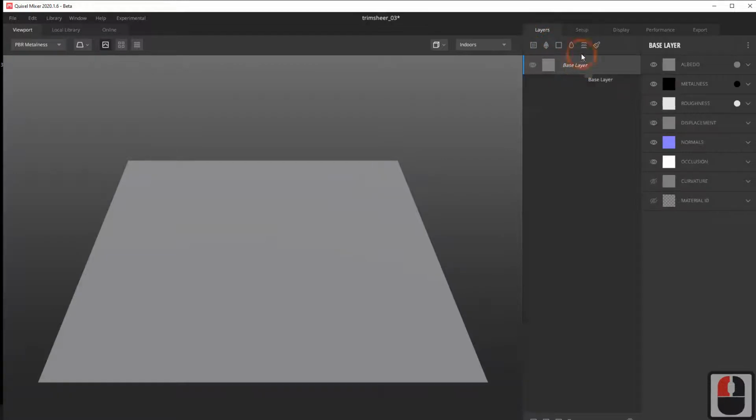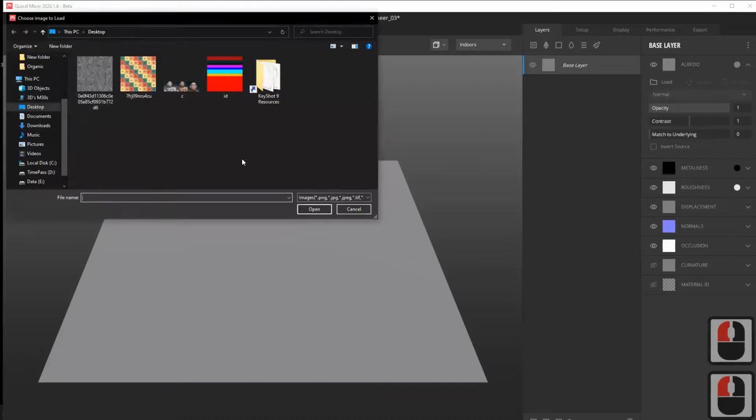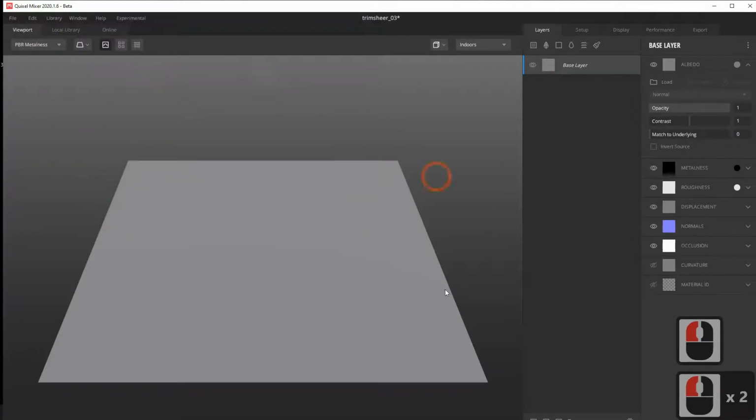So now I have this. There are layers. Like Photoshop, I have a layer stack, and on the right side I have this base layer. This base layer is flat. Suppose I want to change something, I want to use some color, texture, or some map as my base. I can load it from here. Right now I don't have any base, right?